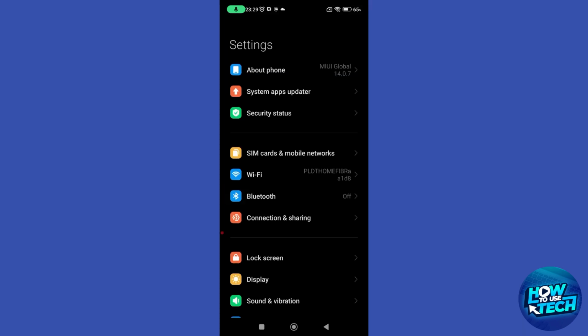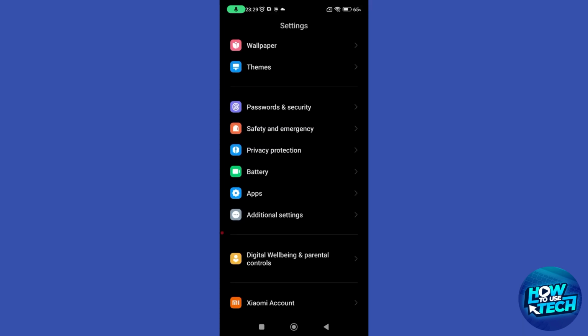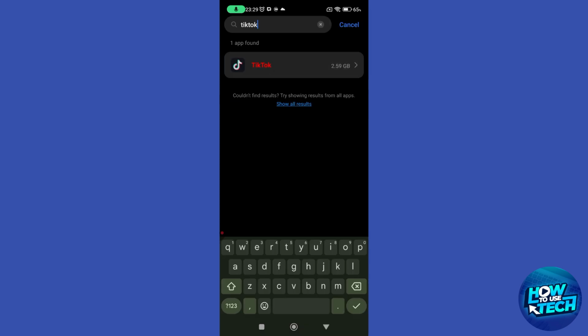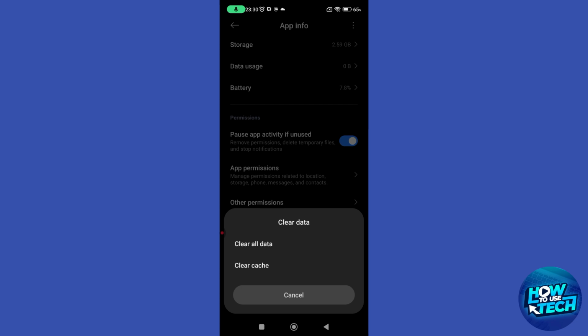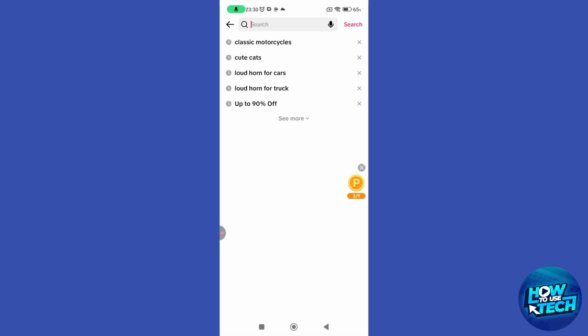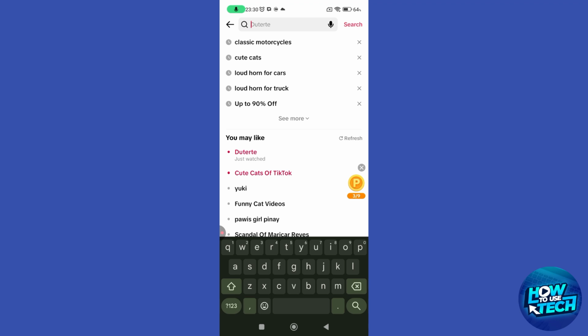Clear app data. Open your device settings, scroll down to apps and select it. Search for TikTok and select it. Tap force stop, then go to storage and clear app data. Note, this won't affect your account, but it will delete drafts and cache files. Once you have done that, reopen TikTok and the search function should work properly.